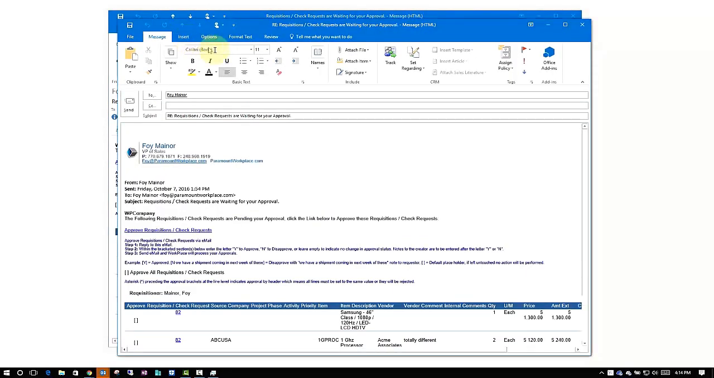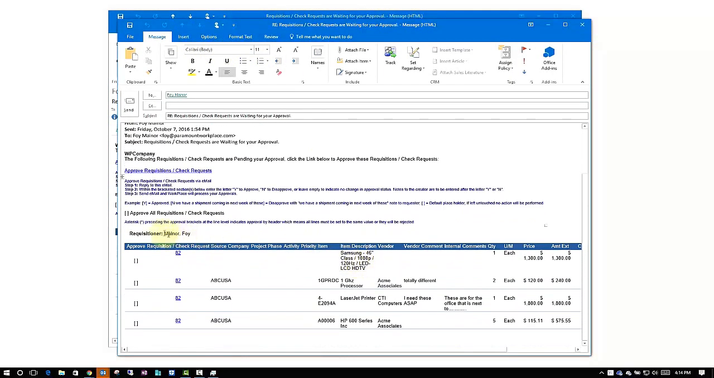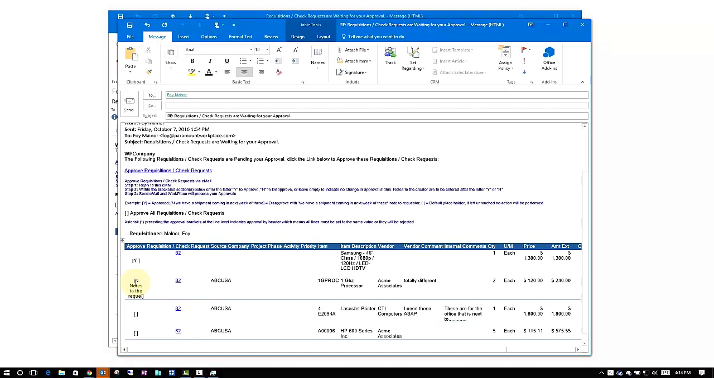You can also reply to this message. If you reply to this message, there are brackets in the email. At a header level, if you put a Y into the bracket, you're going to approve everything in the message. If you put an N, you would disapprove everything. And you can also go in at the line level, put a Y to approve, put an N to disapprove, and you can also enter notes to the requester, and those notes will go in an email and also appear on the log. So you can actually send this reply and approve or disapprove the lines on the requisition without logging into the WorkPlace application.